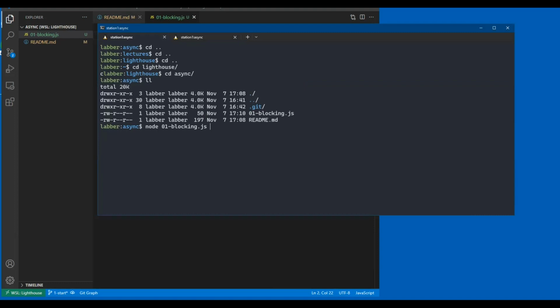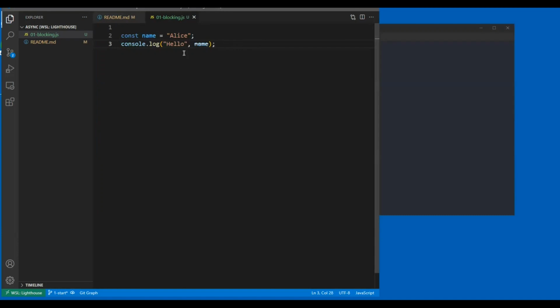So, all right. I'm going to run node 01. Oh, hello, Alice. So this is an example of synchronous code. What does that mean? It means code that runs one line after the other. Code we've already written in Low Tide. It's going to run line 2, and then it will run line 3. It won't run line 3 first. It'll run line 2, and then it'll run line 3. Really obvious stuff, of course. This is synchronous code.